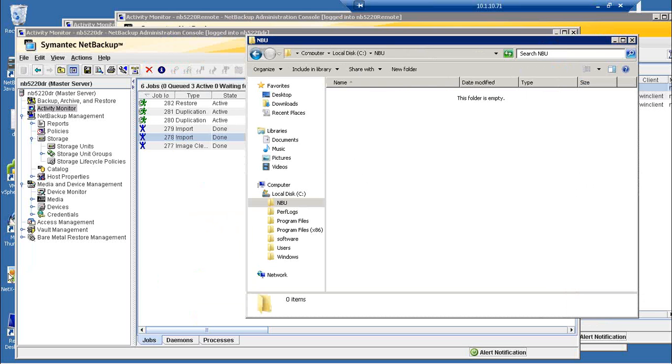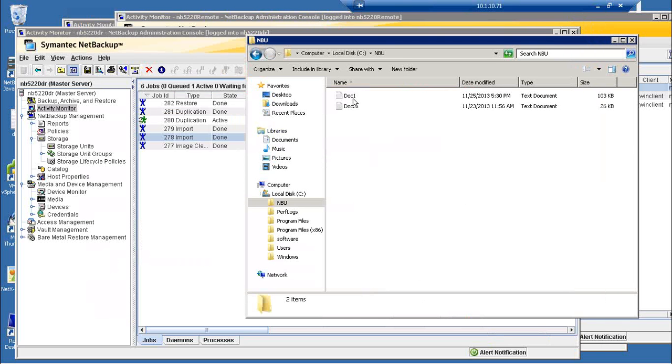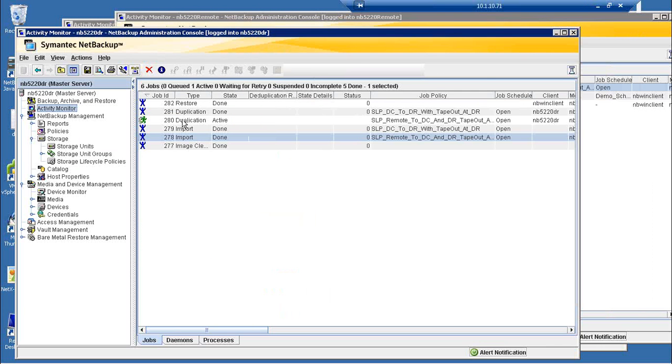Now keep in mind that this restore is coming from the disaster recovery site 5220, running back over the WAN to the remote office to the original location. And there are our files. The restore is done. Our files are back. Okay, so that in a nutshell is auto image replication and a restore from a remote site back to the original location at essentially another remote site.